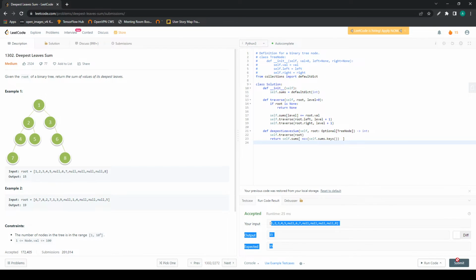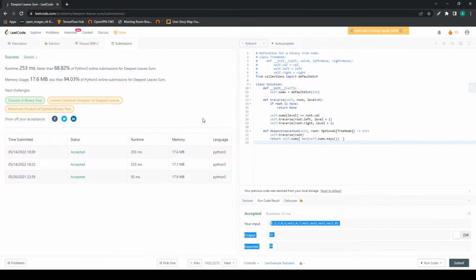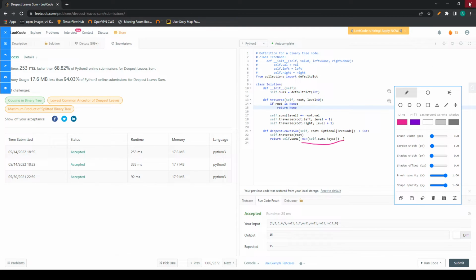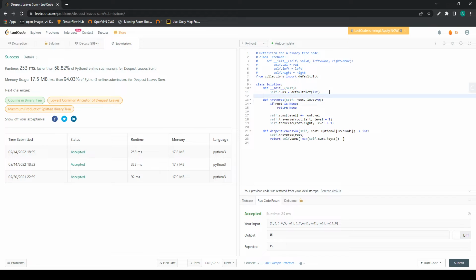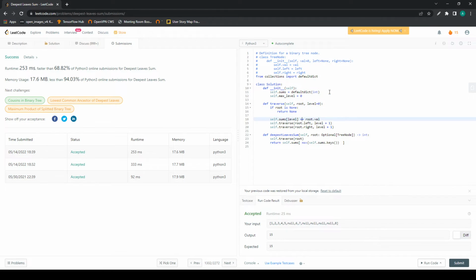Okay, let me submit that. There we go, so this is the way. The other way, as we discussed, is to keep track of the maximum level instead of running that. So let's do that. self.max_level equals 0, and then we just use that to know the maximum level. Each time we visit a node, we simply set self.max_level to the maximum of self.max_level and the level of the node we are visiting. Let me test that first.